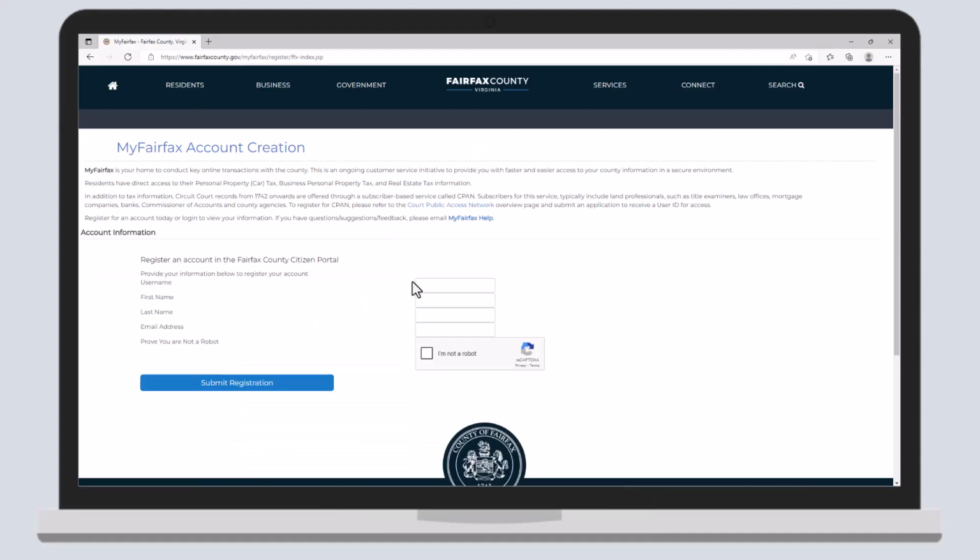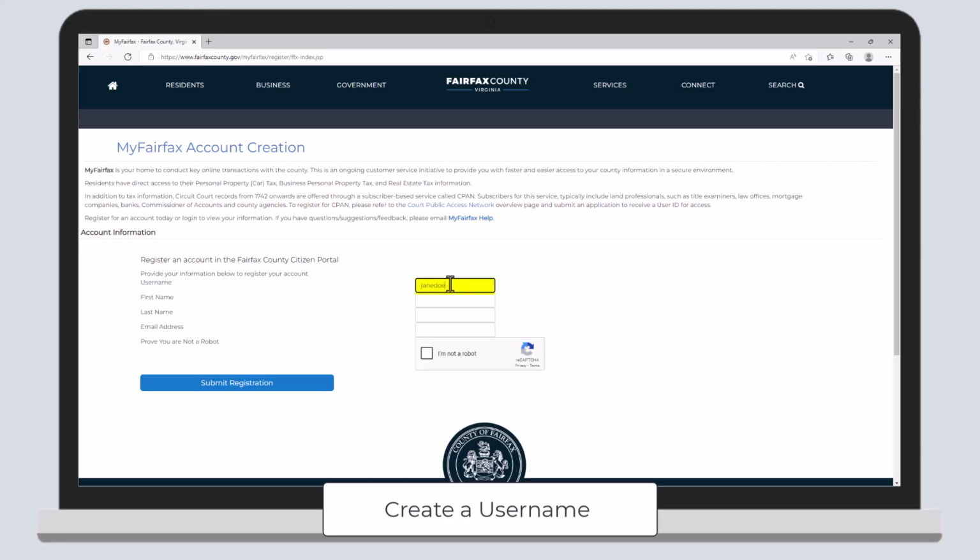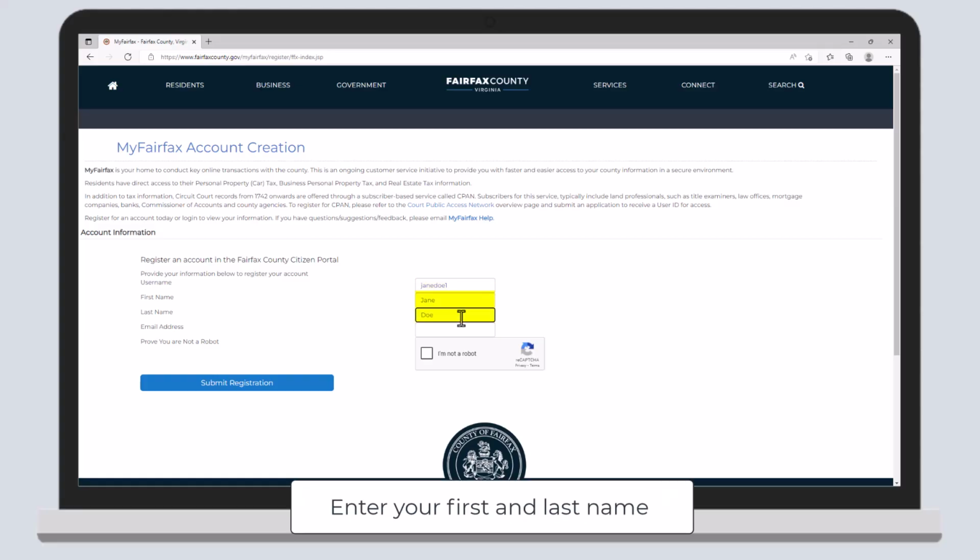You should now be on the MyFairfax account creation page. To register, begin by entering your personal information. Create a unique username, then enter your first and last name, along with a valid email address. Once all required fields are completed, click on Submit Registration to continue.